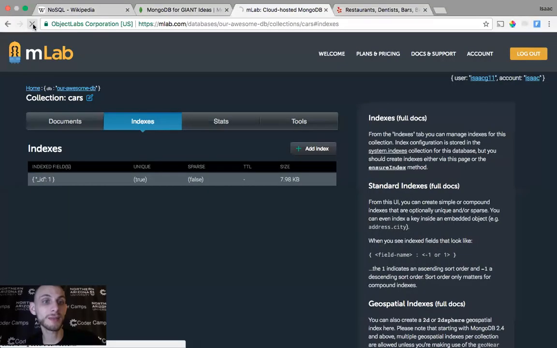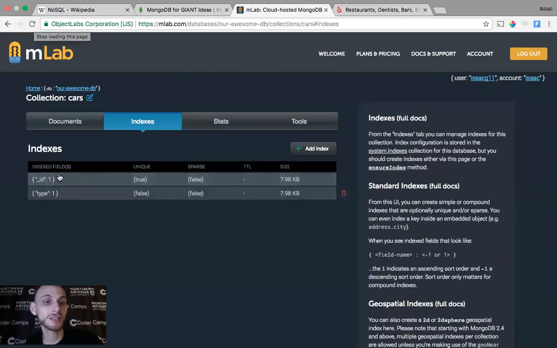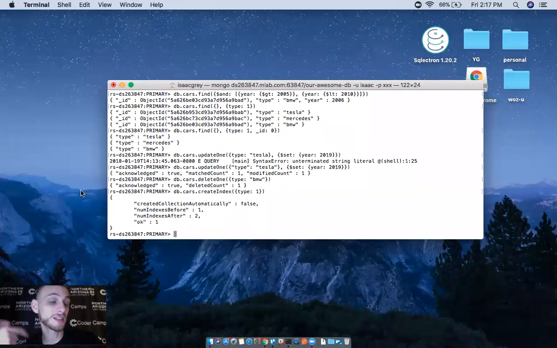We come back to mLab and refresh. We can see that we have an index for type and an index for ID. So now every time I search for type, it's going to be faster and more performant because I have an ordered copy of that. Alrighty, so next, let's talk about one-to-many relationships.